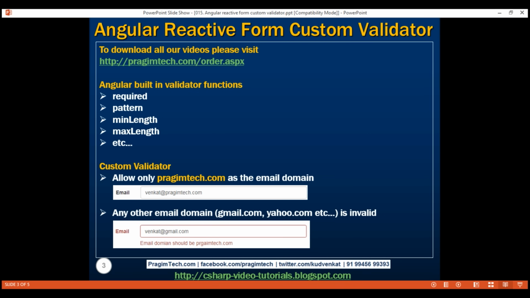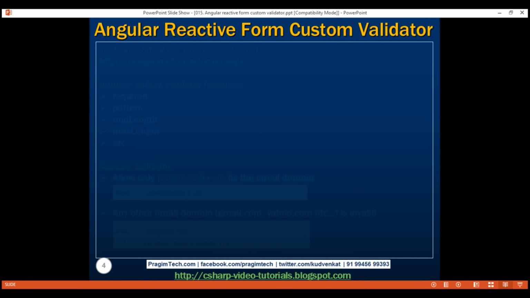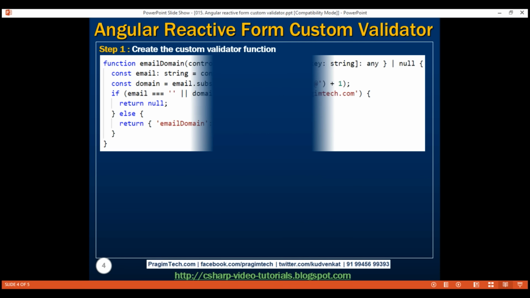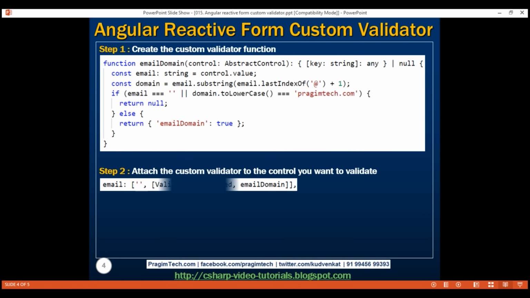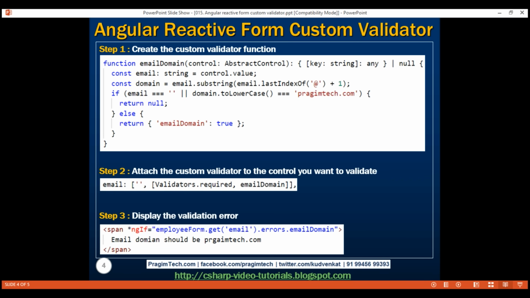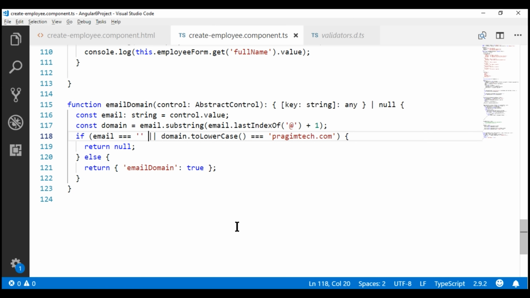So there are 3 simple steps to use a custom validator in your Angular application. First, create the custom validator function itself. Next, attach the custom validator to the form control that you want to validate. Finally, display the validation error. To show or hide the validation error message, check for email domain key on the errors collection of your email form control, because email domain is the key that our custom validator function returns if there is a validation error.